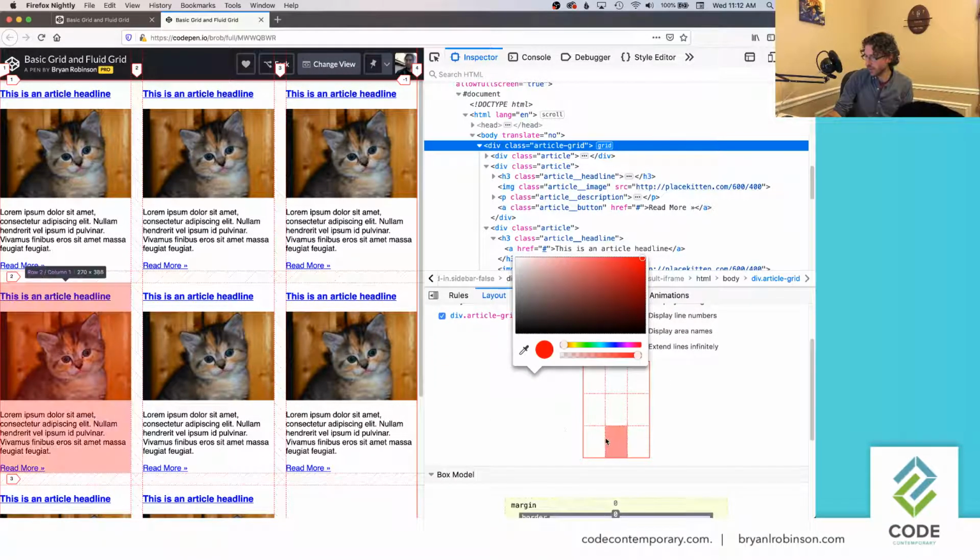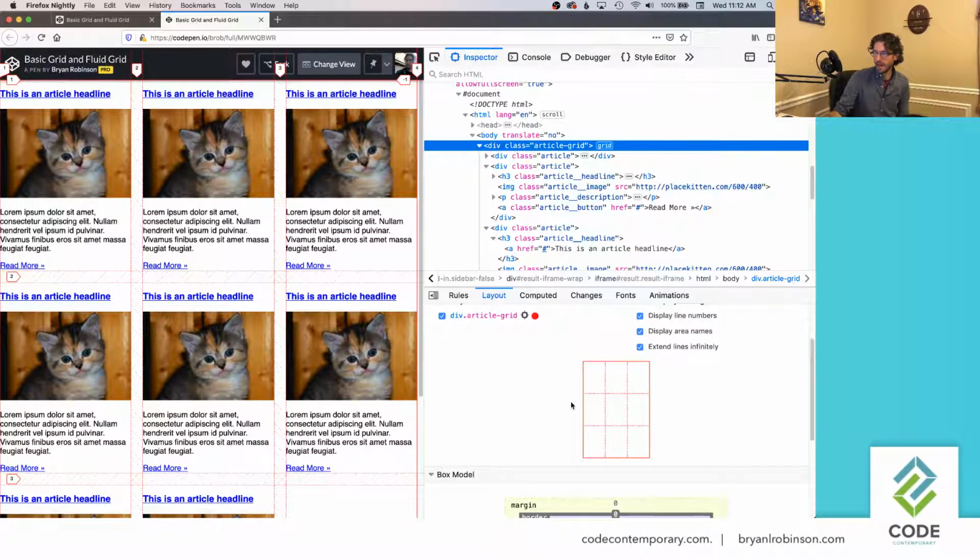You can also see your grid declaration down here, see how things are spacing out. It's just super handy, and I just like the way it flows, and they've spent a lot of time working on it. And so I love the way the grid works in Firefox and the inspector tools here.